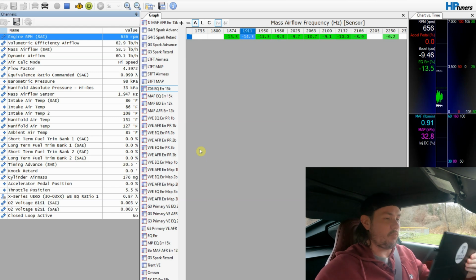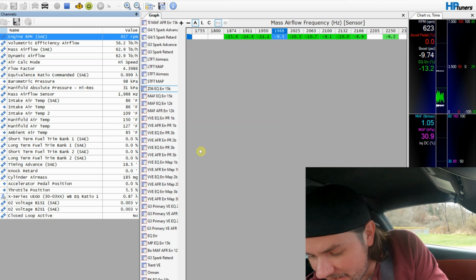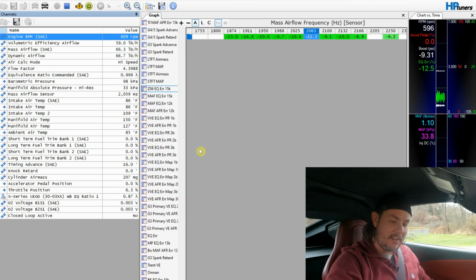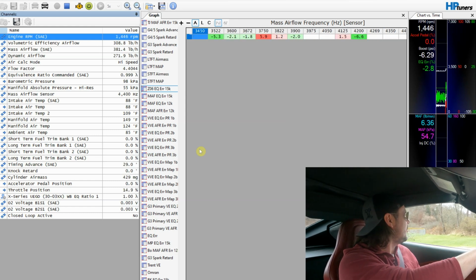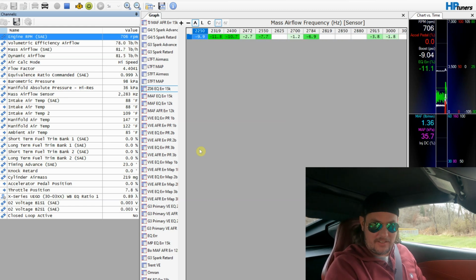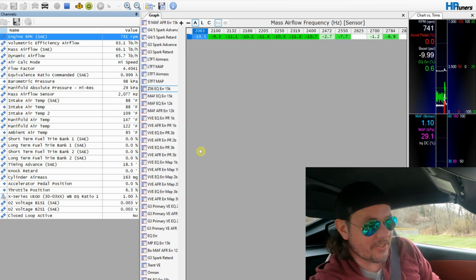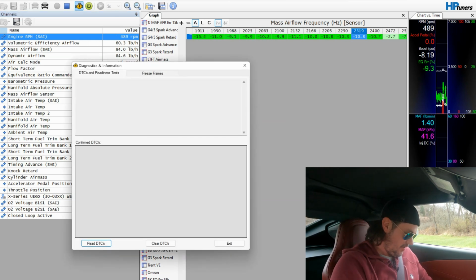So we're running real low on gas. Let's go ahead and run down to the gas station, collect data the entire way, and then let's see what it looks like whenever we get there. Oh, it does not run well. In fact, we just set a check engine light. This is interesting stuff. Let's see what check engine light we got.